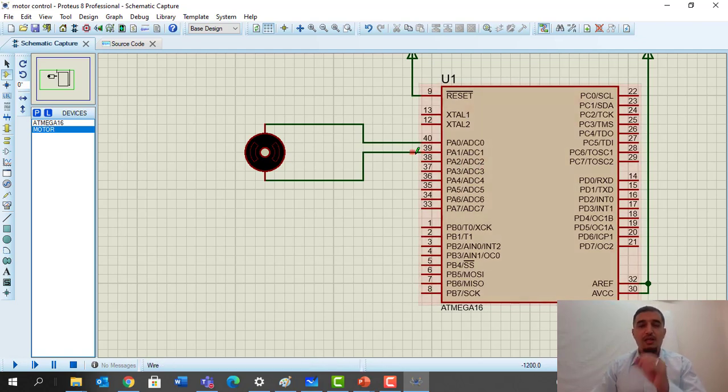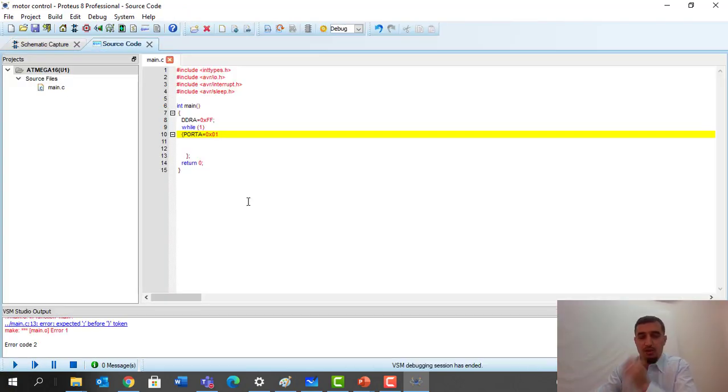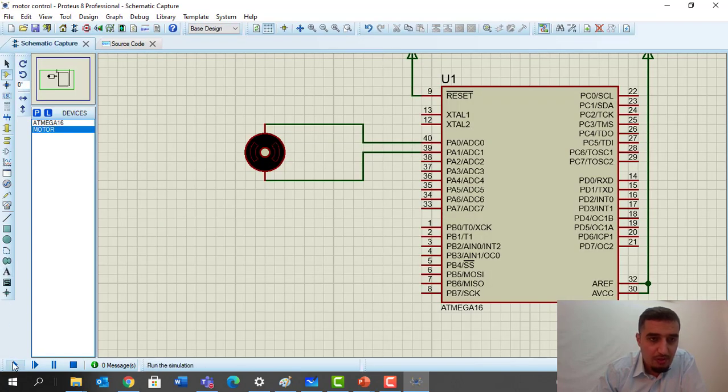So what I did here is I connected pin 0 to one port and pin 1 to one port. When I switch this circuit, I got an error because I don't have a semicolon here. Okay, so I'll go back to my circuit once more. When I switch the circuit, I am going to get this output.